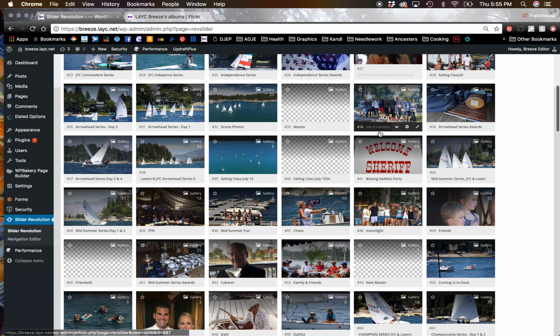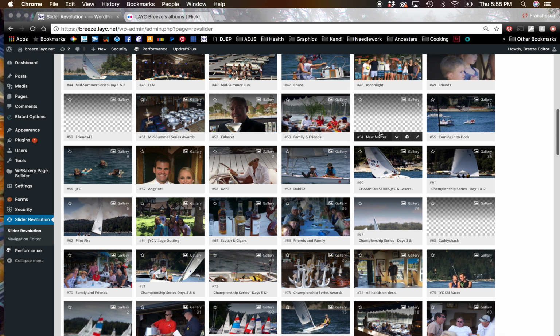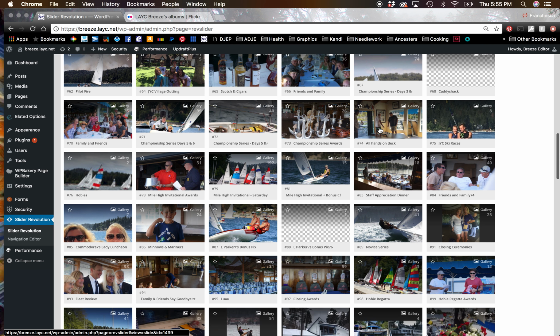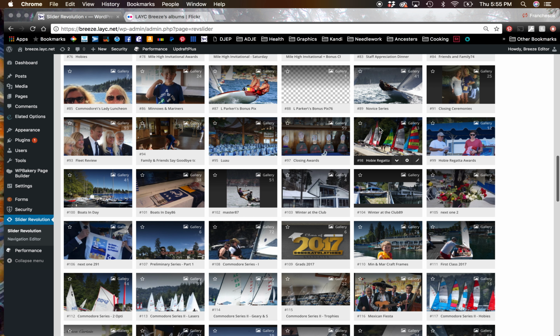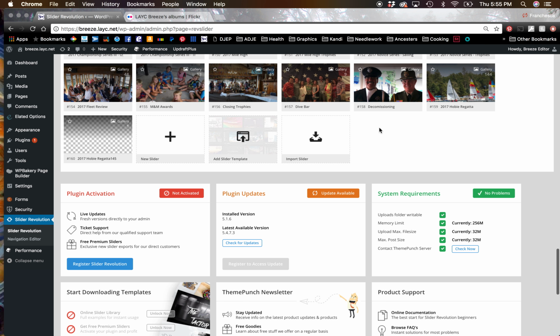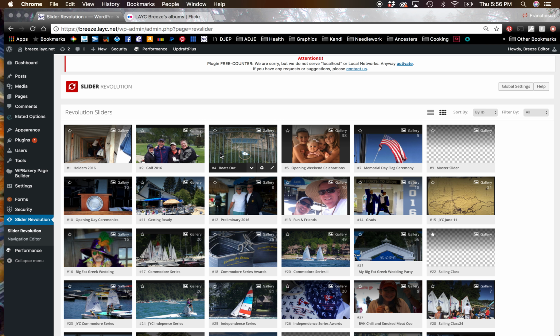And the best way I find to do these, because they've got all sorts of weird settings on there, is that I just copy a new master. Let me see here if I have one down at the bottom. That was the Hobie Regatta. Let's see here. I think the most recent ones are... No, these are from the very beginning.